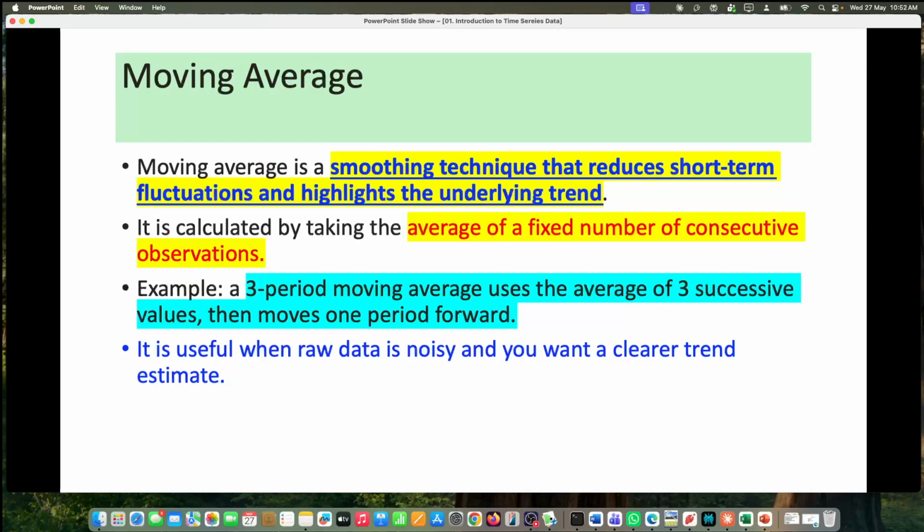So you should understand what a moving average is. A moving average is simply taking the average of consecutive values, then moving one value forward. So we take the average and move one period forward. And what is the advantage? It smoothens. This is a smoothing technique that reduces the short-term fluctuation. So it removes the short-term fluctuation, and thereby only the trend or the cyclical will be there, maybe. But since you are handling short-term data, the cyclicality will not be there.